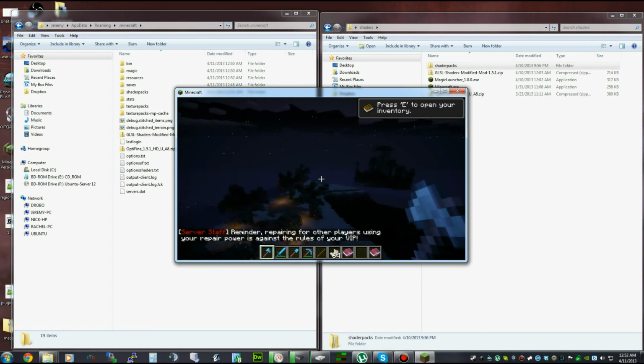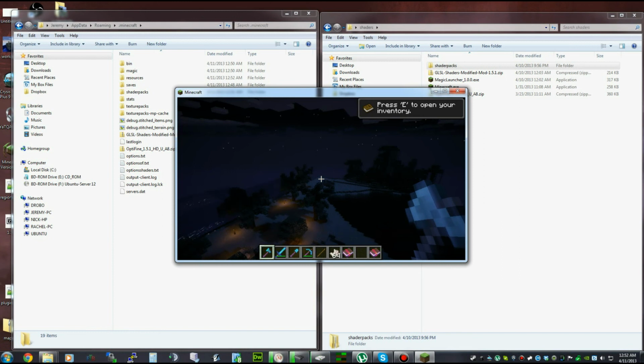So that's another part of the mod, being able to actually review it. But there you go. That's how you install the shaders mod with Magic Launcher in a very quick, easy setup.